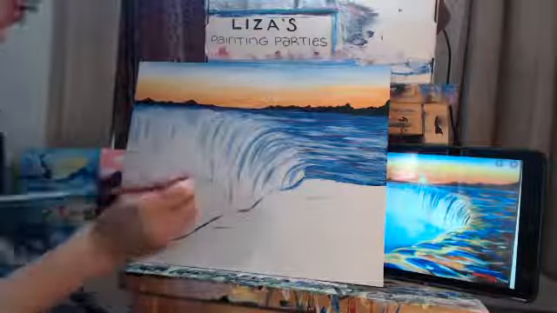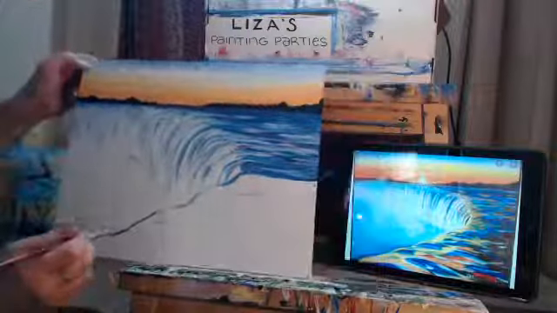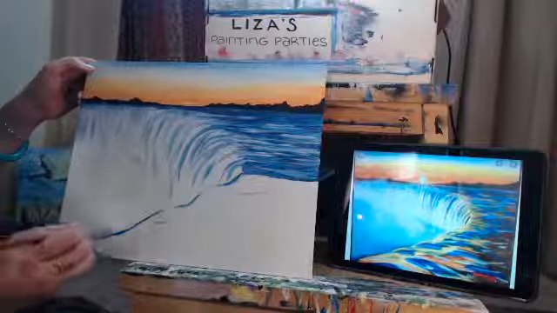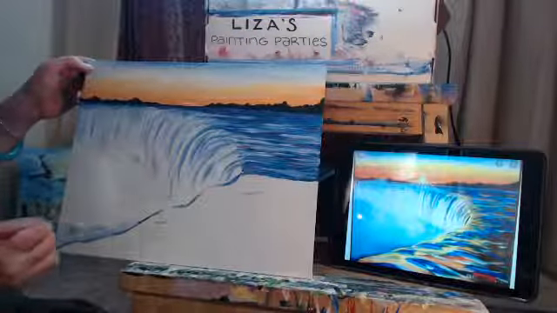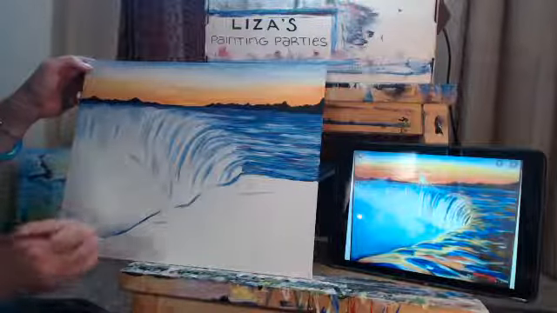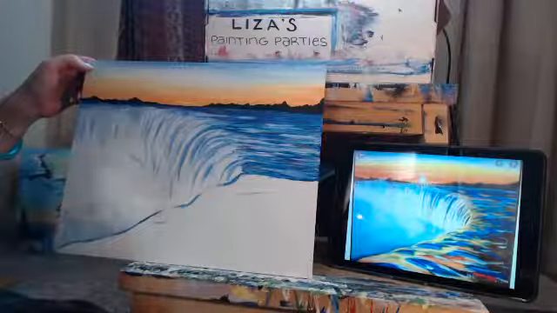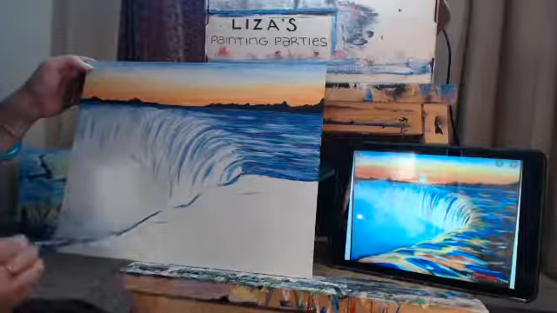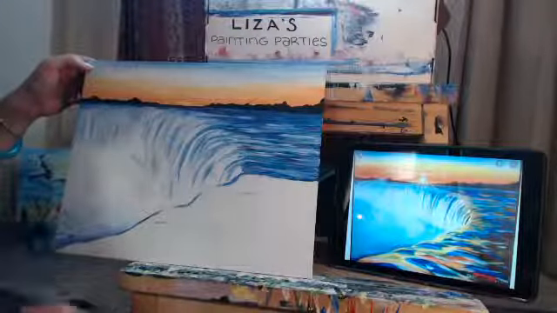Okay, so we have that going, and then I know there's a little bit of blue on this side, so you guys can still see that. So I just want to put some blue here, mix in with my white because it's misty. Okay, so I'm just going to blend this. I'm trying to blend it again quickly because my white paint has dried pretty fast. I'm just putting the blue on top.